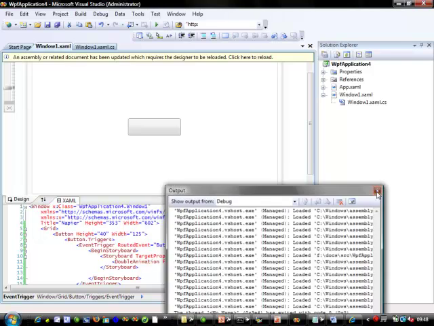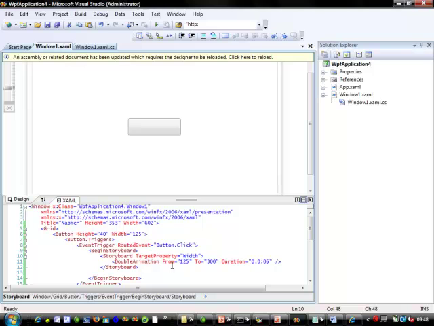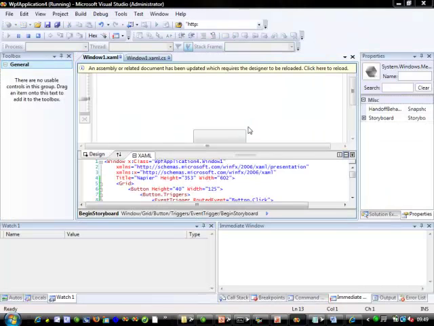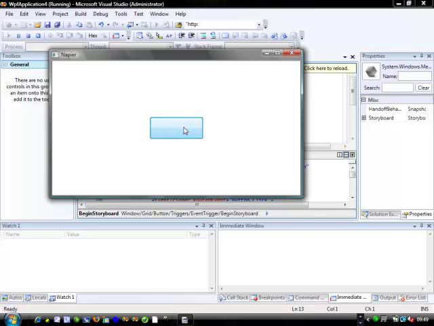and we can do the same for the height. So the target property in this case is the height of the button, and we go from 40 up to 80 in a period of 5 seconds. So we'll build again, and we can then run. So normally this design would be done inside a designer package, but we're just editing the code, the XML code.